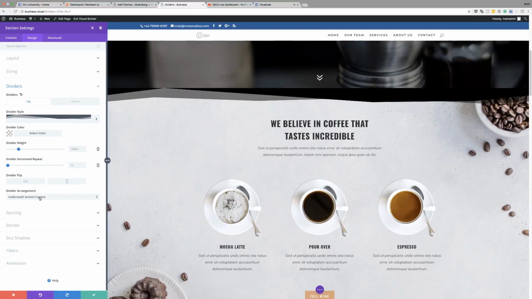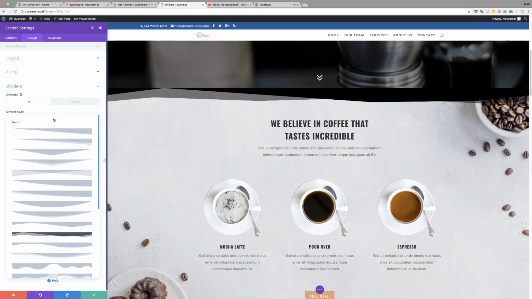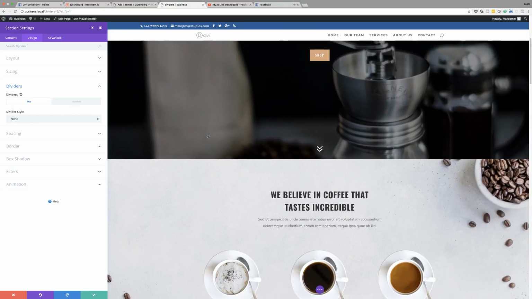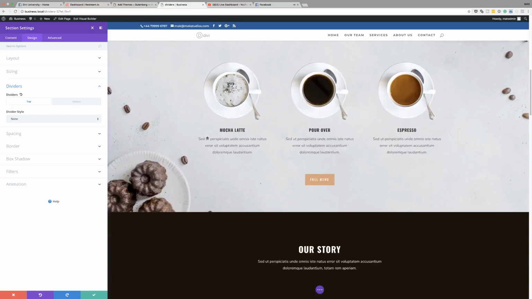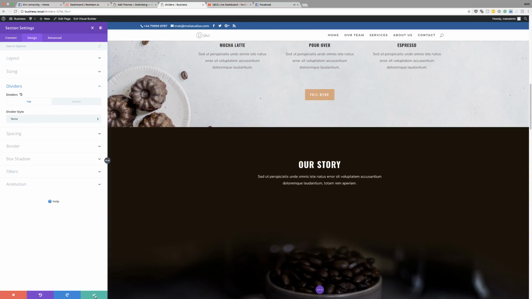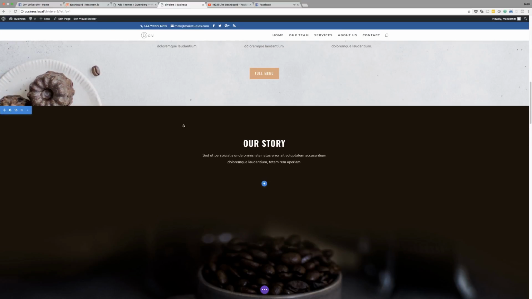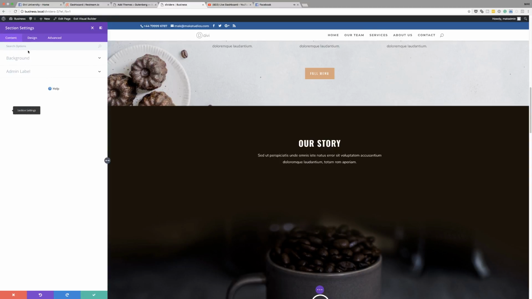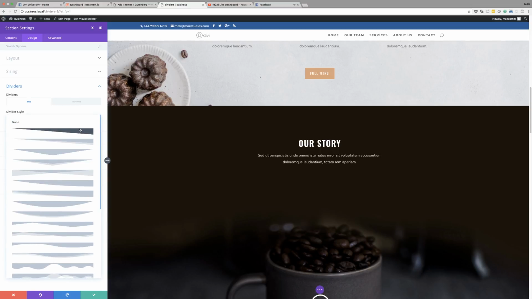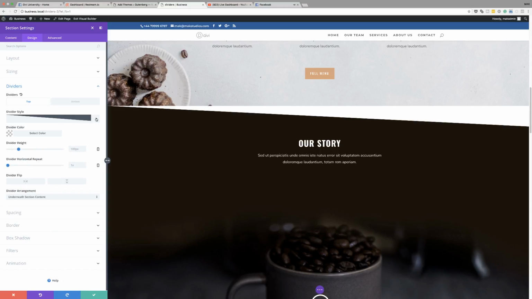Now these dividers, you can also change the divider arrangement, so you can have it underneath the section content, or you can have it on top of the section content. So this is also one cool thing that you could do with these dividers. Okay, so for my design right now, I would like to have my divider right here on the bottom. So I'm just going to save this for now. I'm going to come here and add my divider onto this one right here. So I'm going to click on section settings, design, dividers, and then add my divider.